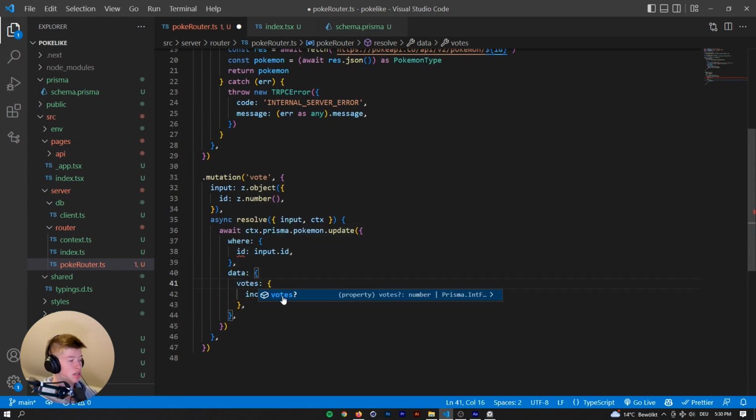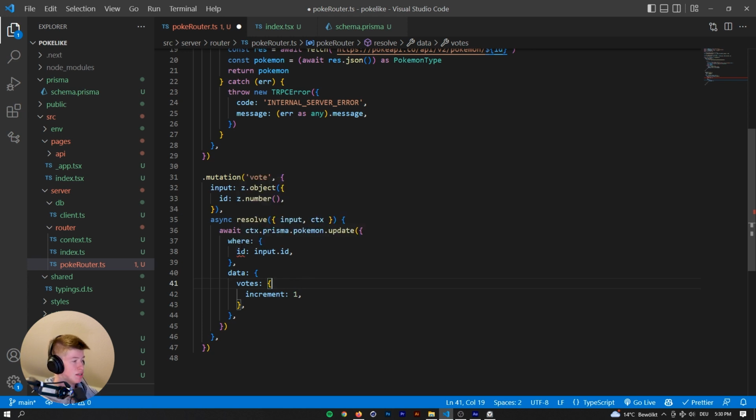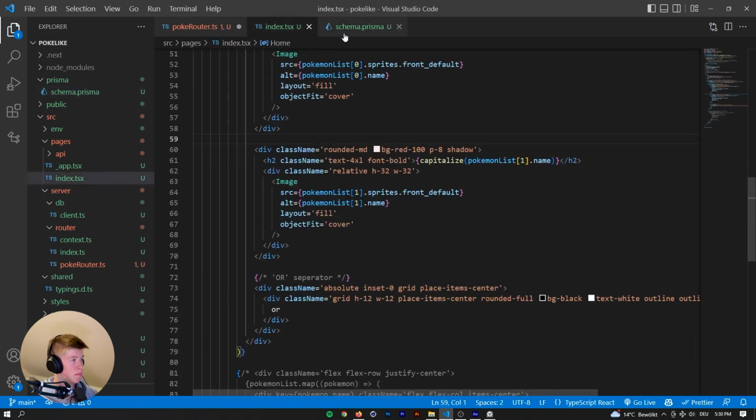So this property right here, you can see it's suggested, so we know it exists. We're going to increment that by 1. Now the ID is giving us an error, and that is because the ID here is expected as a number, but we have defined it as a string right here. So let's remove that, and the default is going to be the auto increment, and I think that should work.